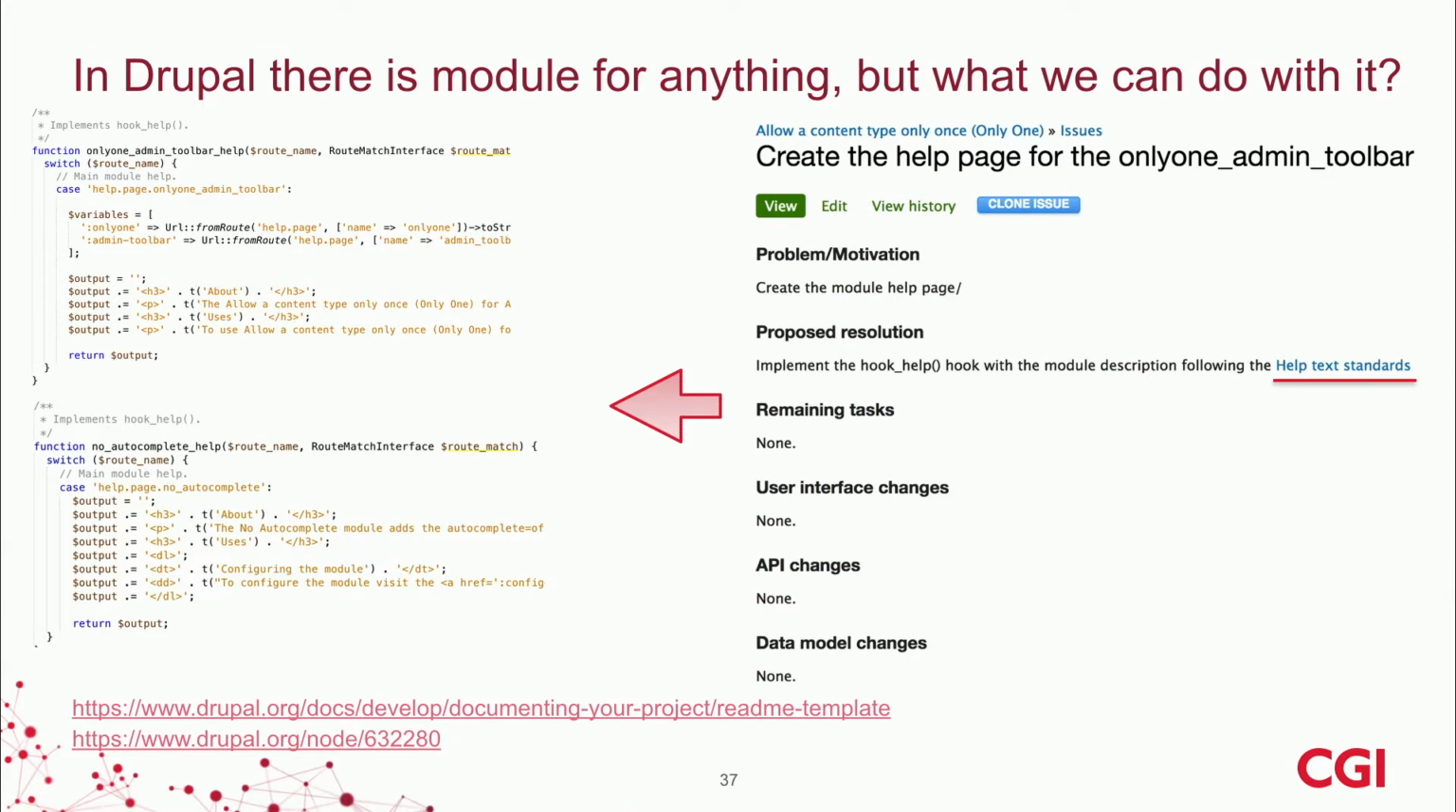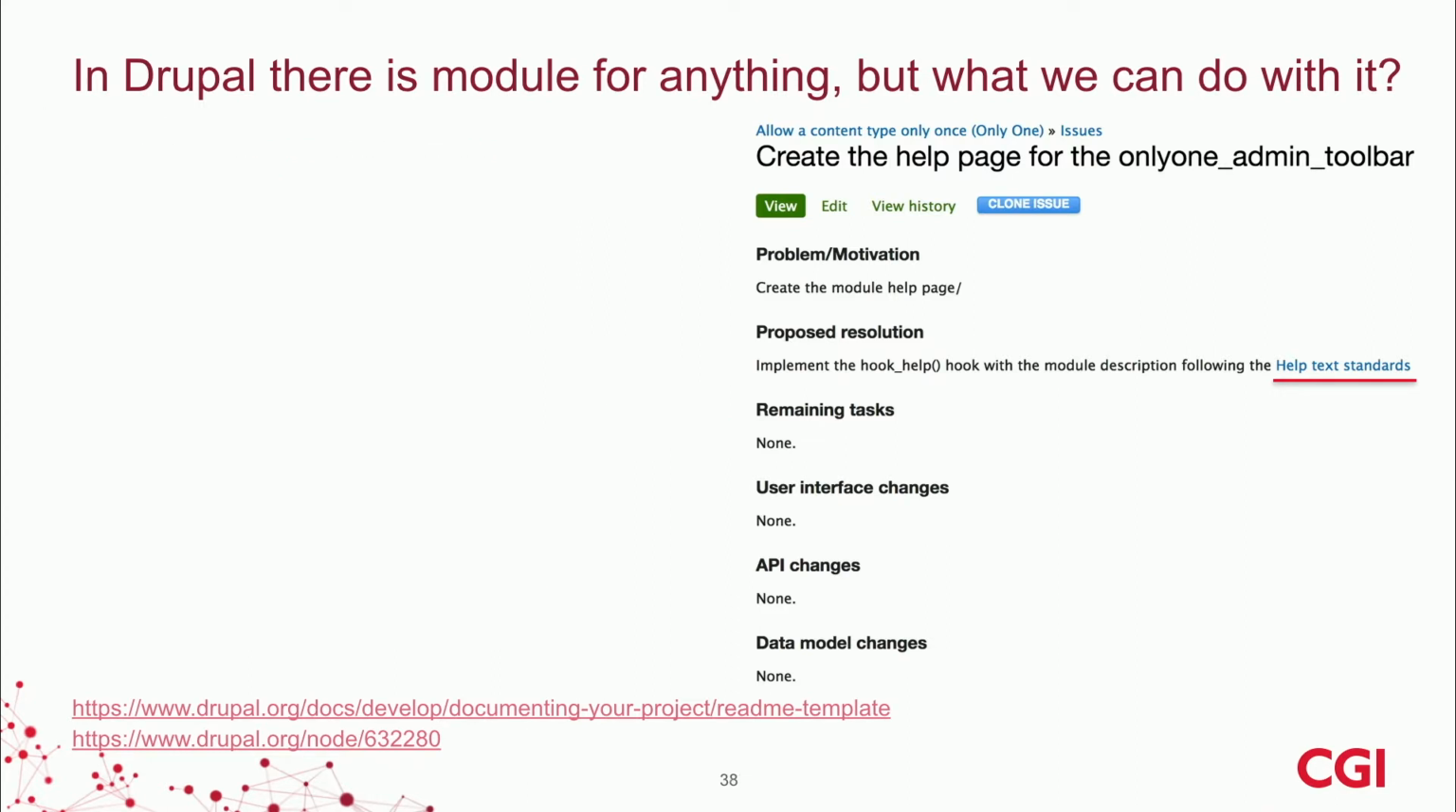And here we have two examples of hook help implementation for two different projects, and we have one template for the help text in the project help page.